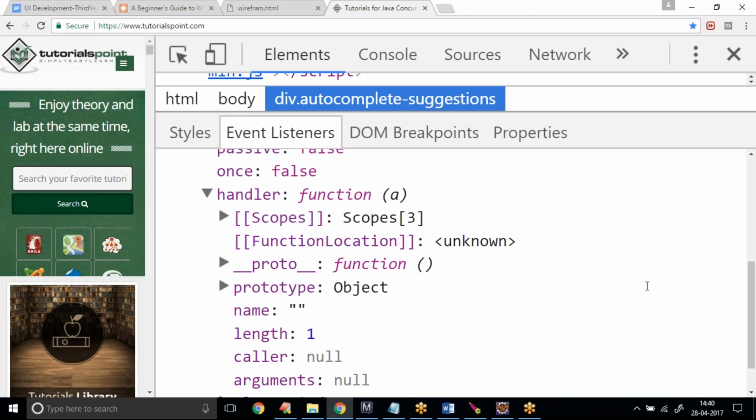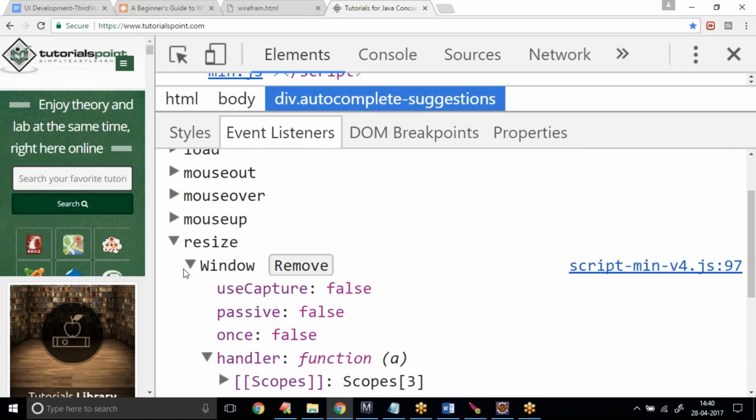What is the difference between them, Divya? I need a more specific question, what difference between them do you mean?